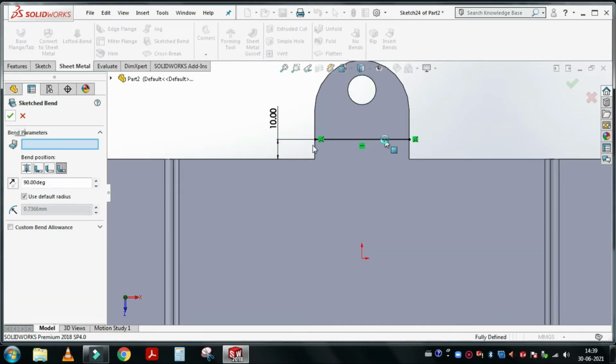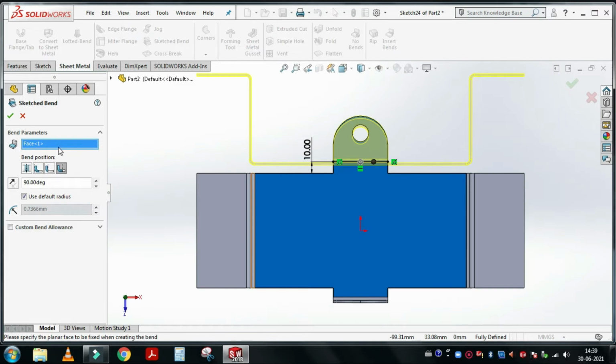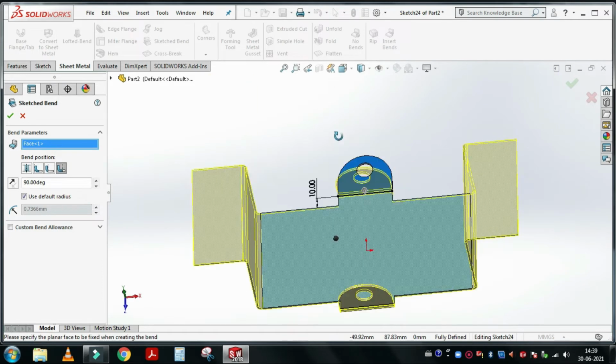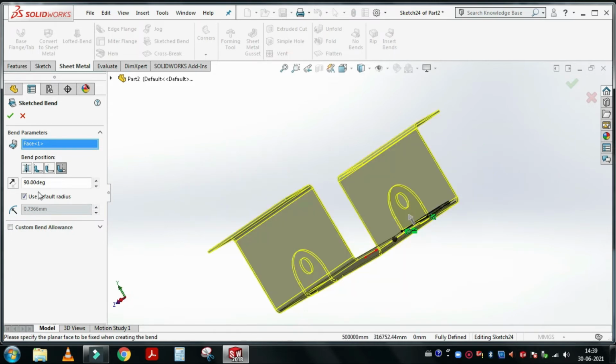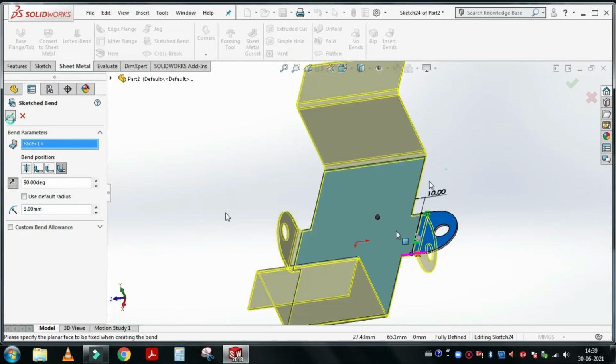In that case, you select that face only, and it comes to the bend. If you select wrongly, it will be totally bent, I mean it comes in the opposite direction. That's all. Now the sheet metal is ready.